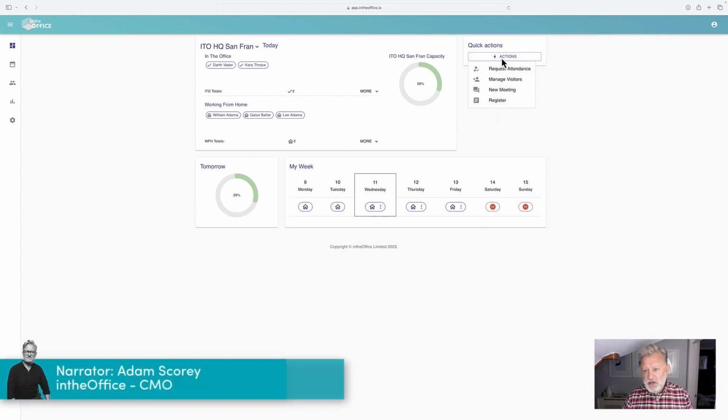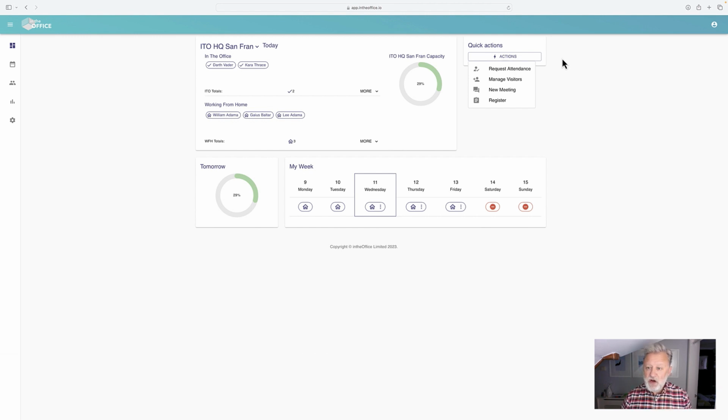In the top right hand side we've got our very quick actions, the most commonly requested or used items. Requesting attendance, that's where you want somebody to come in and meet: I'll come in on Friday, do you want to meet me in the office? Manage visitors to your business, a new meeting that you want people to come to, and then register people to the platform itself. And that covers the dashboard, a very simple and clean view of what's happening this week.